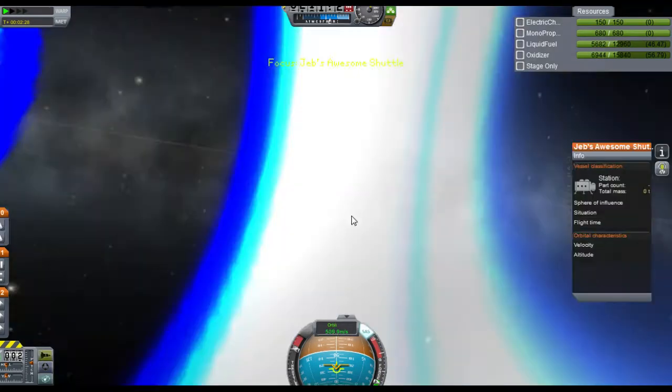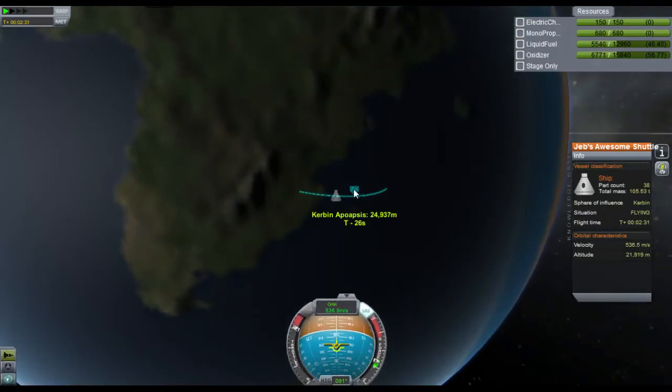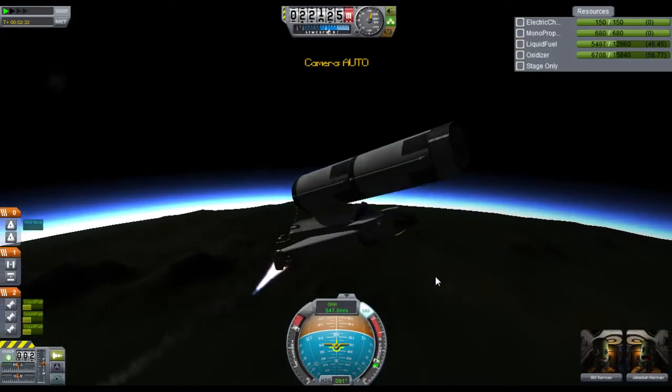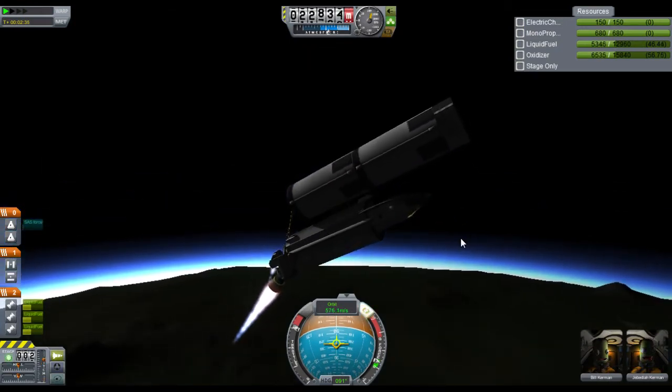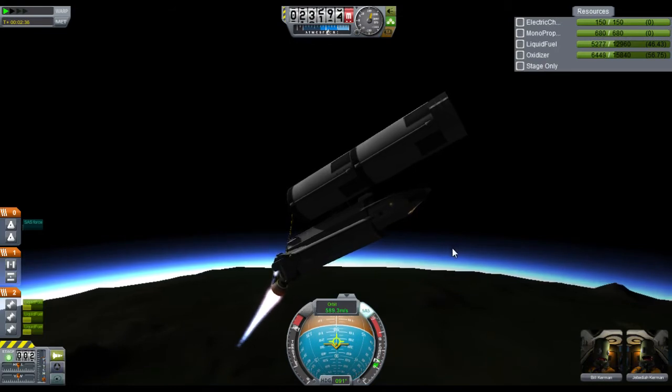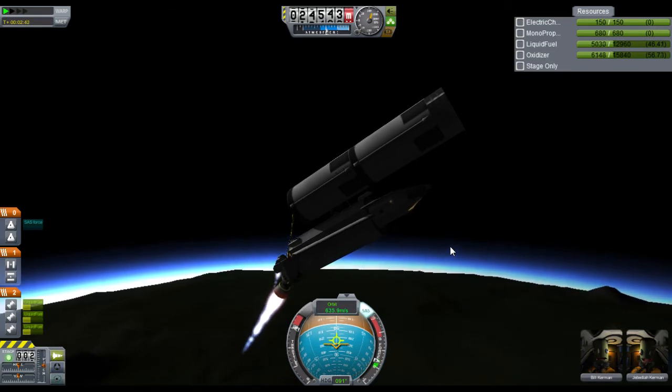Okay, let's go ahead and take a look at our map here. And, okay, we're looking good, looking good. All right, let's go ahead and tilt us up to 30 degrees. There we go, 30 degrees. So our gravity turn is going to steepen just a little bit.